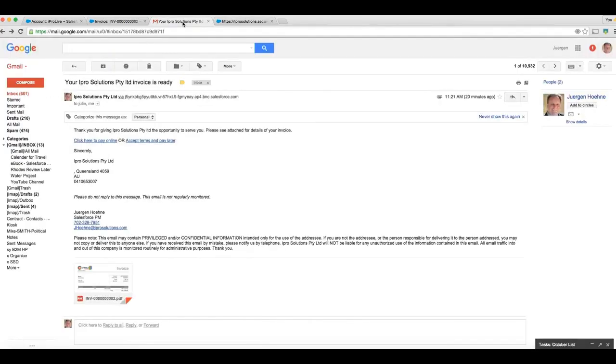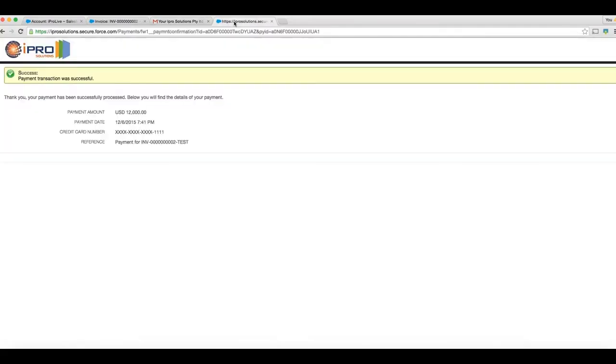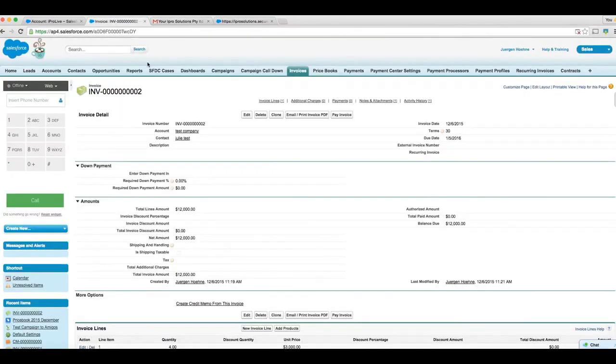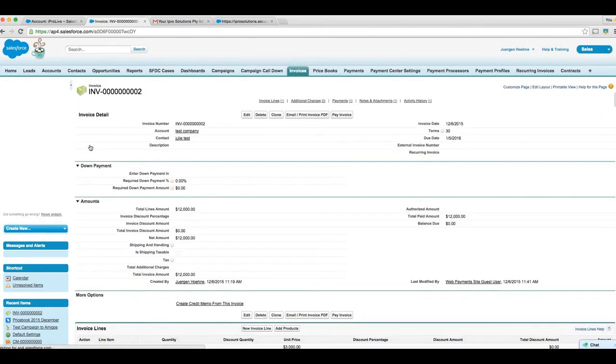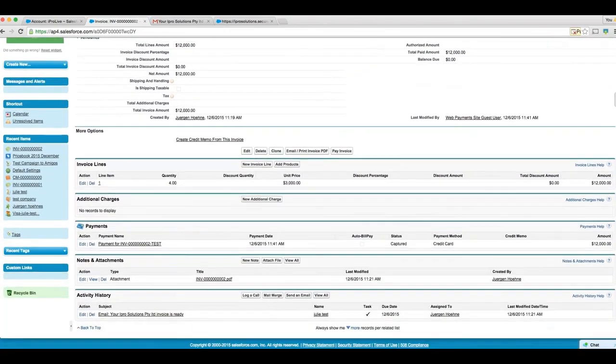And then here we also have a confirmation, which will be not to me, but to iPro Solutions. Right? But since I'm using my personal here at home, this isn't going to go that way. So now here in the invoice, we've got zero balance. This is the most recent invoice. We can see it was paid, zero balance due, and when it was paid.